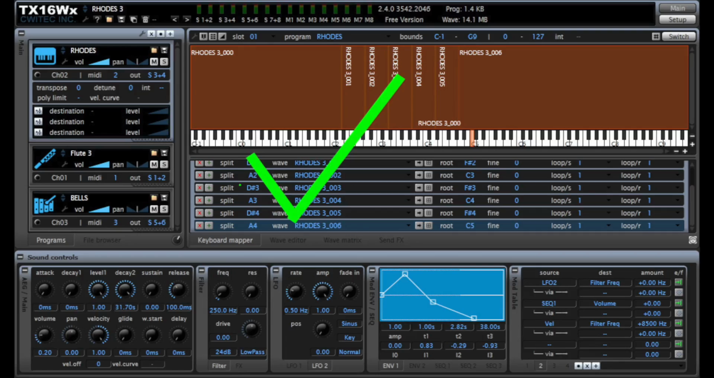It's been replaced with the AU sampler, which I don't like all that much. I don't know if you guys have messed around with it and had good results, but for me it crashes a lot, it seems cumbersome, I just don't really like it. So after bumming around the internet for a while, I found a really good solution for triggering your samples in GarageBand. For this video, we're going to be using the CWI Tech TX16WX sampler. Let's check it out.